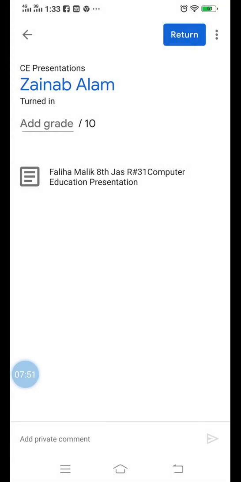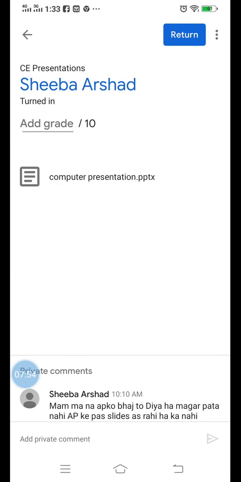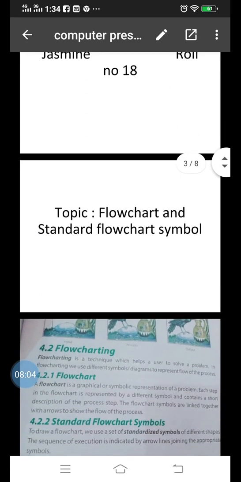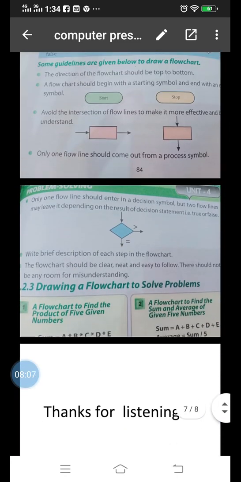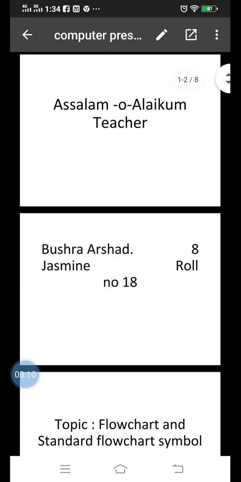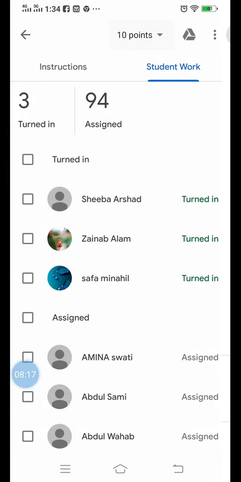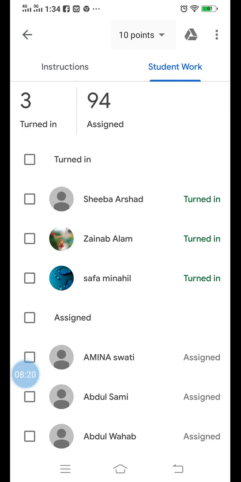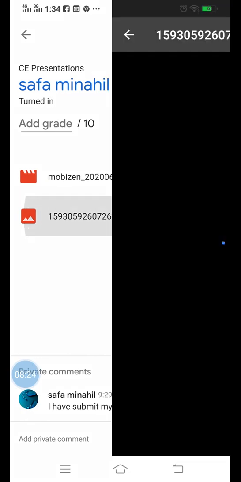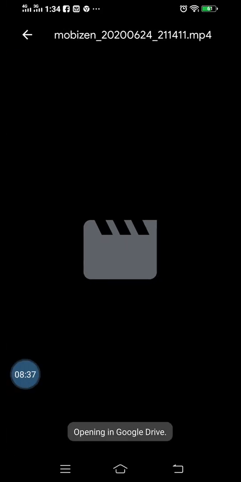Clear? We can also check the work of Shiba Arshad. Click on it. Computer presentation. Yes, she has taken the images from the book. You could try, but you can search from the internet also and attach those pictures, as we have learned in the previous video. Then Safa Minahil, what she has done, let's check. Safa Marwa, it's just the name. Then here is the video.